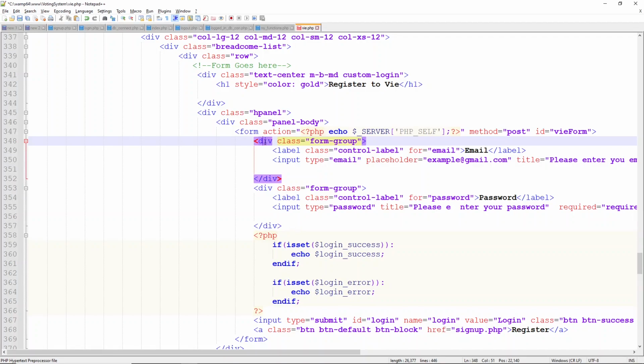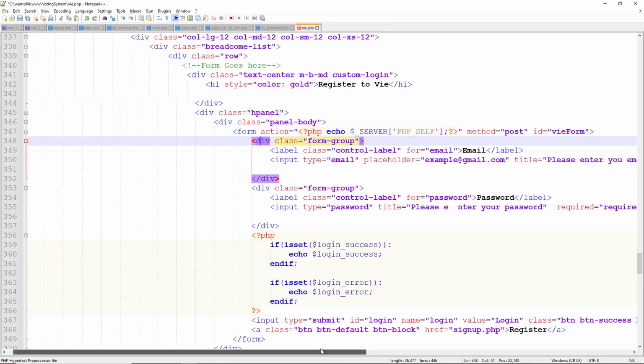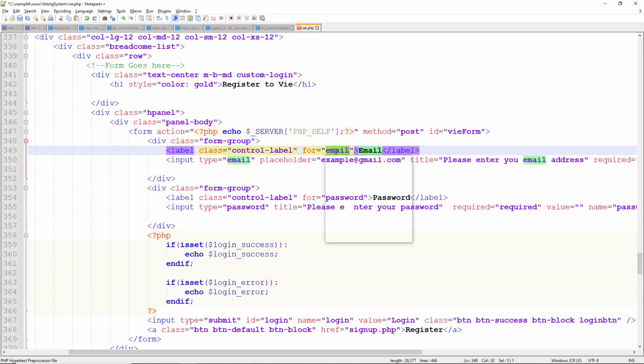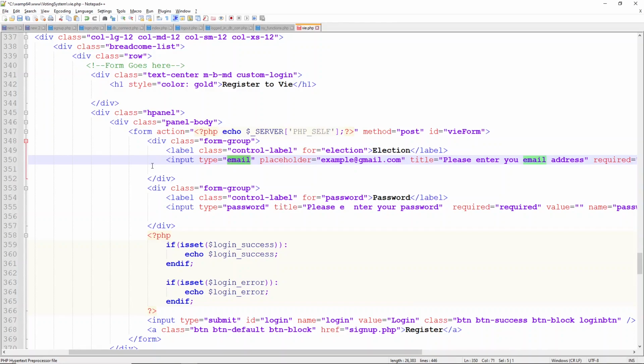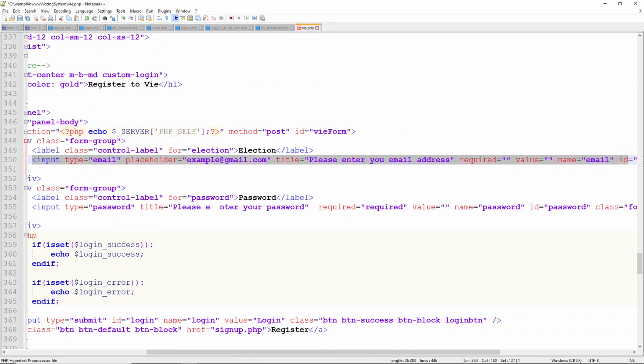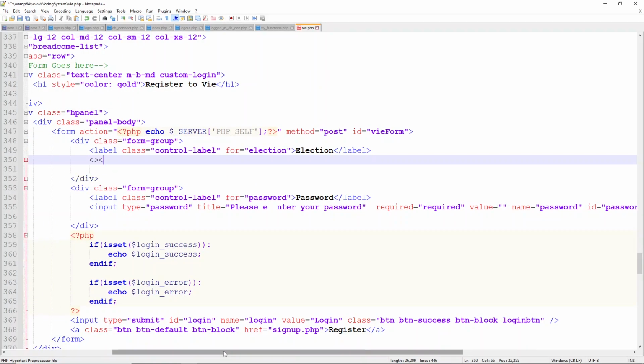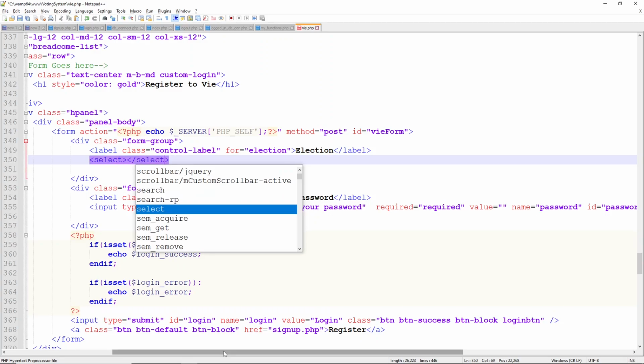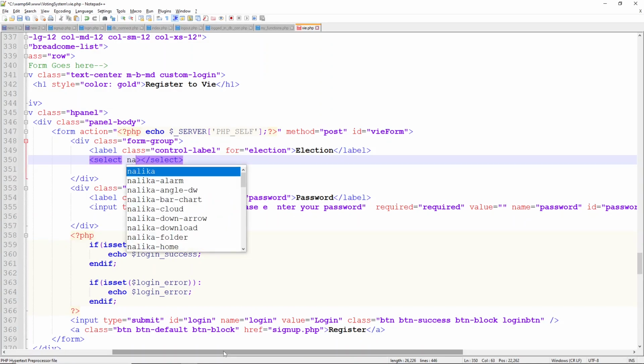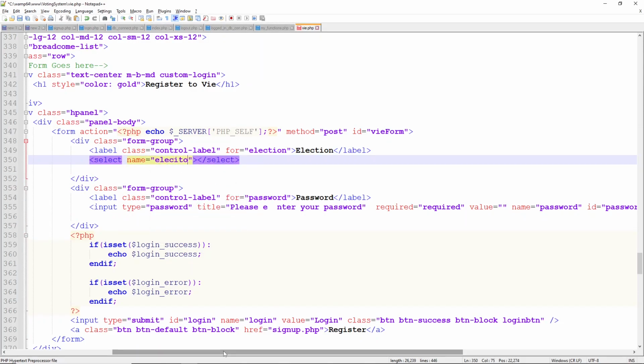let's see. We have a form group there. So here we want to change this for election. Then here we say election. Then for the type here, we won't have this because it's going to be a select statement. So we can just go ahead and delete this line. So it's going to be a select statement. So select and select. Okay. Then for the select, we give it a name, and the name is election. We can also give it an ID, and the ID is also election.